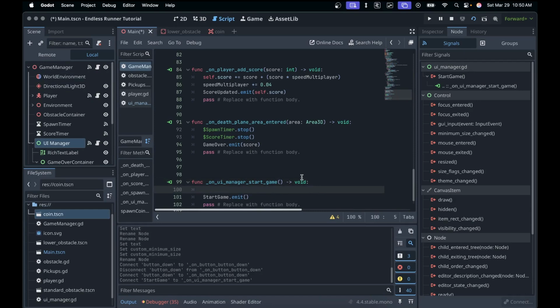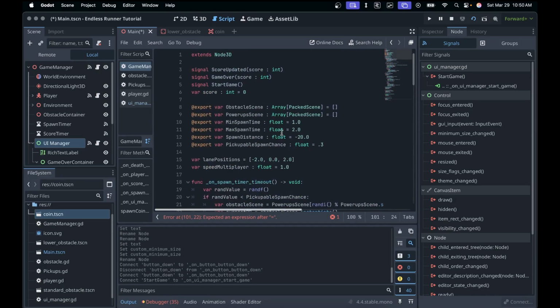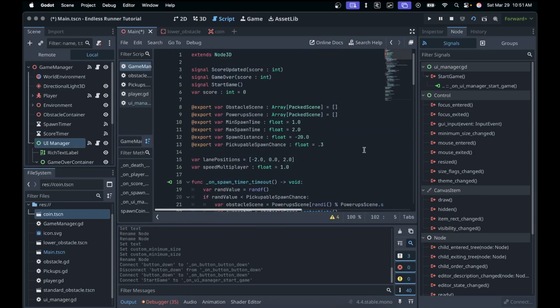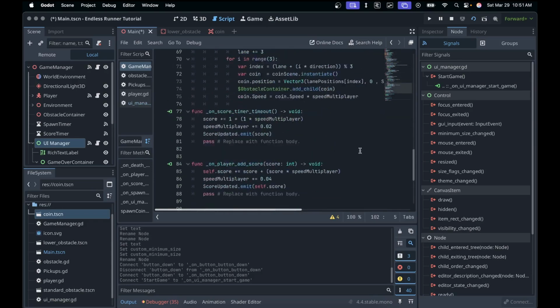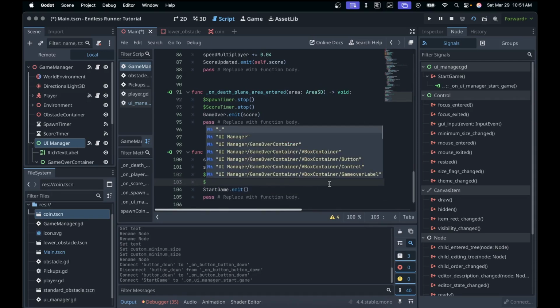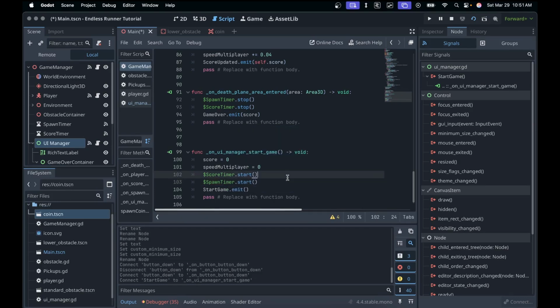So first, we'll reset our score, and then we'll reset our speed multiplier. And we'll want to set our speed multiplier back to 0, it looks like. So we'll set that to 0. And then we will also set, if we take a look at this, I think that will work. And then we'll also hit $ScoreTimer.start. And then we'll do $SpawnTimer.start. And that'll basically reset the game.